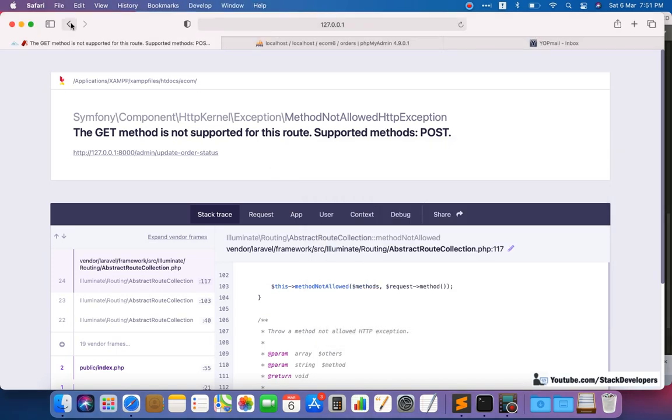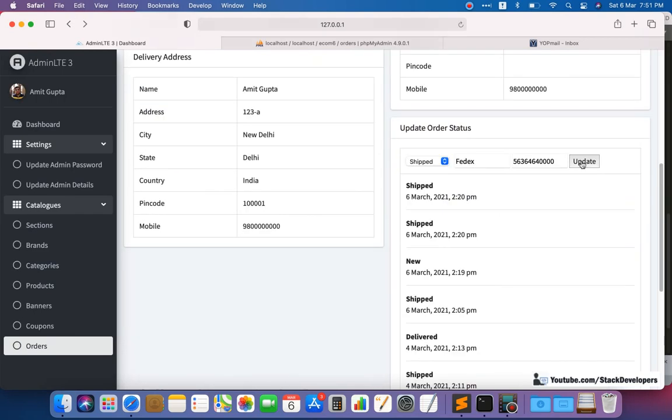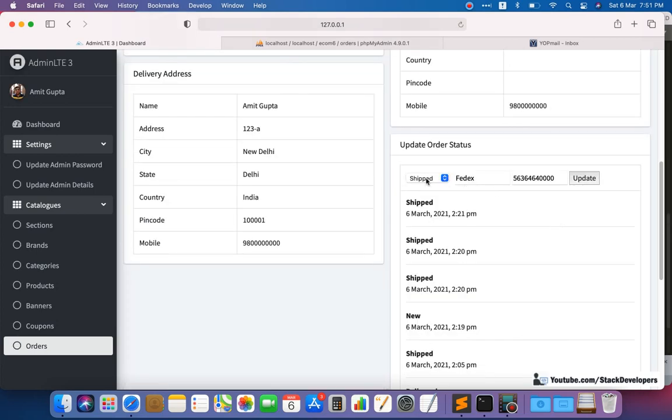See, okay, no issue. Now I'm going to click on update once again, and here you can see the order status has been updated. Okay, so you can see it keeps on showing.